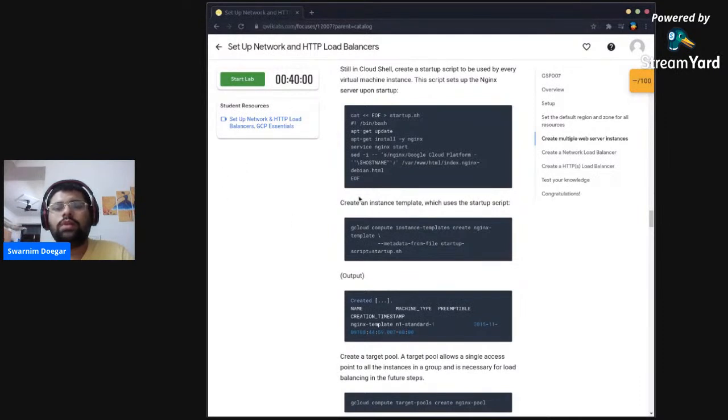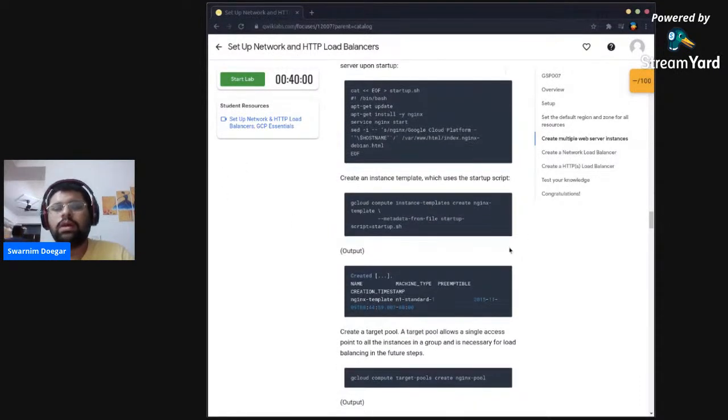So in order to create a VM instance, first we need to specify what kind of configuration we want in that VM instance. To provide that configuration, we need to first create a template. A template is basically a structure of your VM instance: when a VM instance comes up, it will have the configuration we specify in our template.